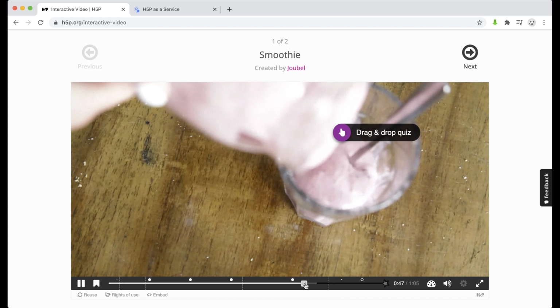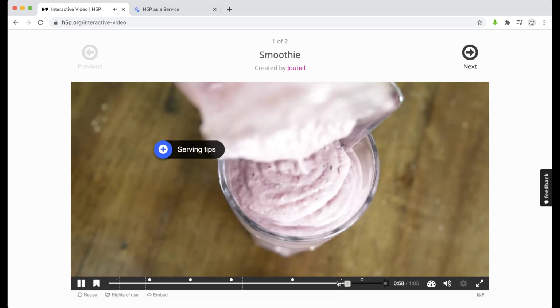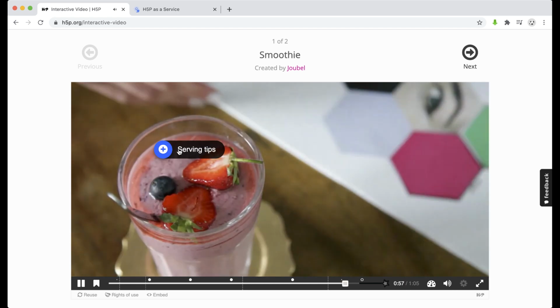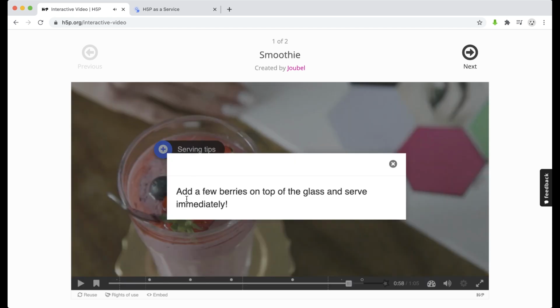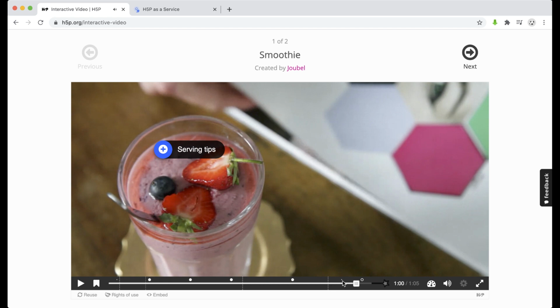Okay, so you continue. See here, there's something here. Tips are added, so you can add some tips into the video. Additional information, like here there is a serving tip, and when you click on it, you notice it looks different, a small dot from the other dots. Okay, and then you continue here.